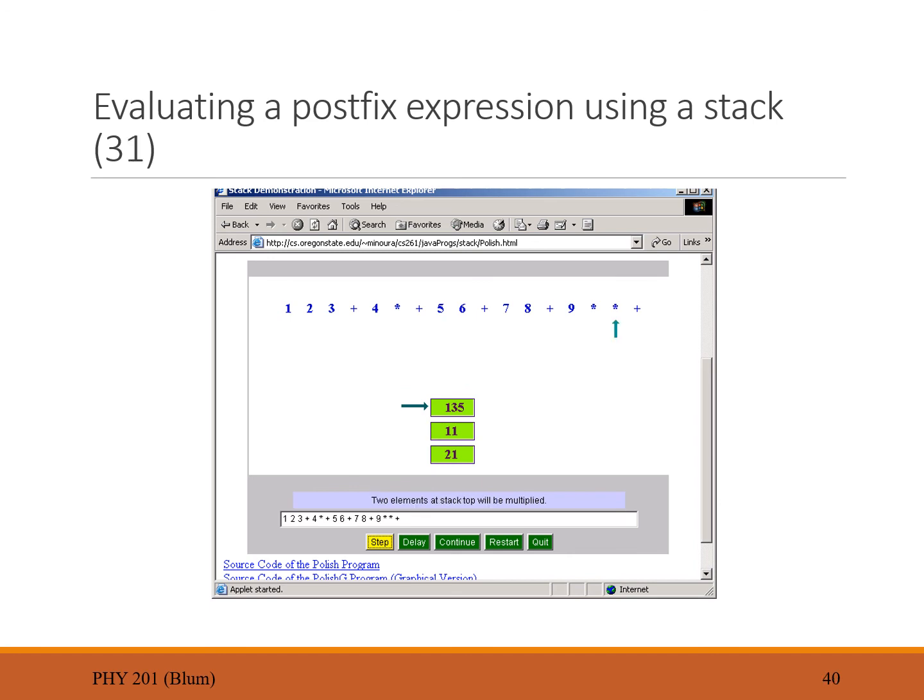The next character we encounter in our expression is a star, and so it is an action. So we are going to pop off two pieces of data. We'll pop off the 135, pop off the 11, perform the action of multiplication. 135 times 11 is 1485, and we're going to push that onto the top of the stack. We see now the result of the 1485 pushed on the top of the stack, and we're ready to move on.